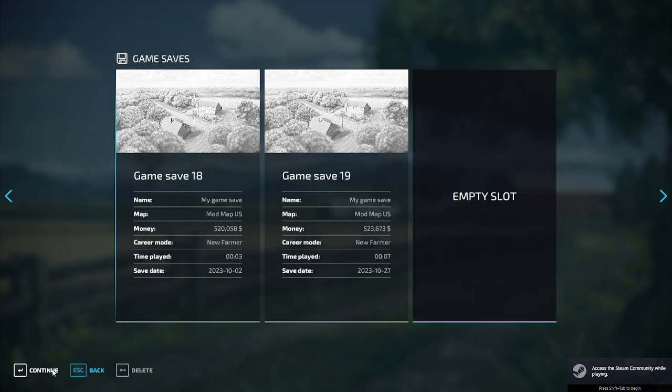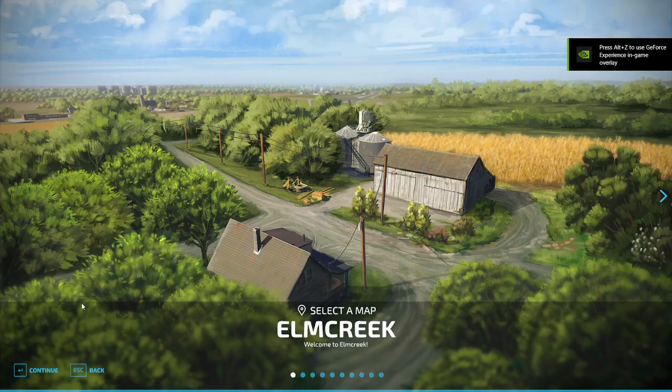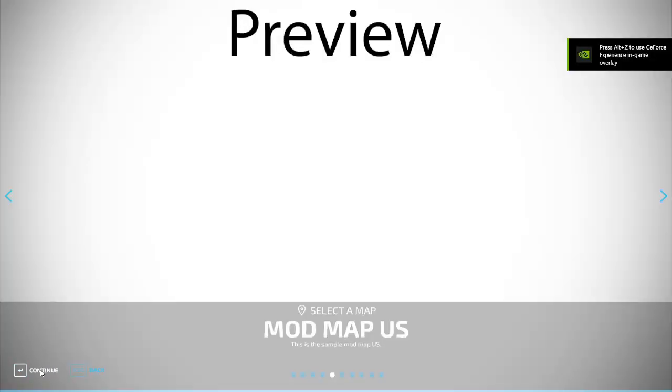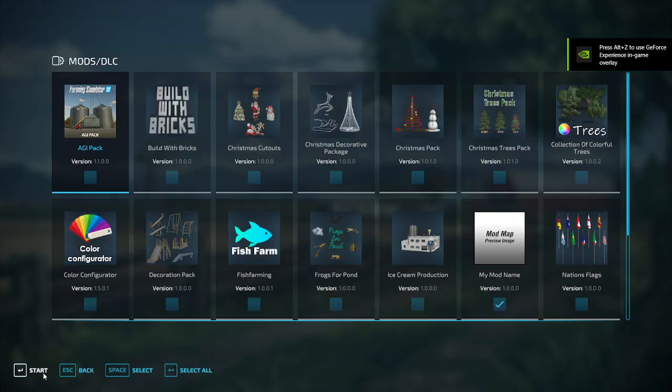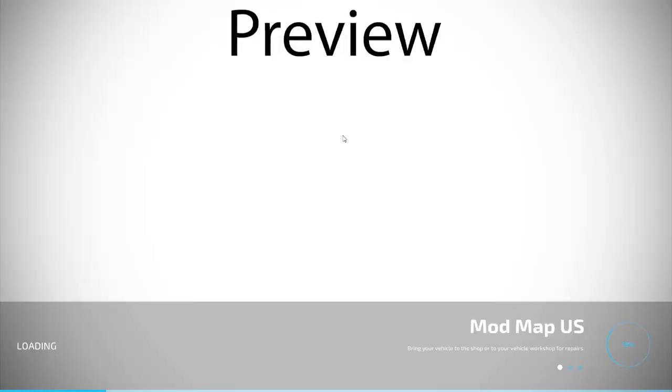Going to the end, click continue, continue, roll down to this one, that's the one. Click that, deselect, and start. Let's see if it loads. If it doesn't, I don't know. We'll have to find fixes and see what's wrong.